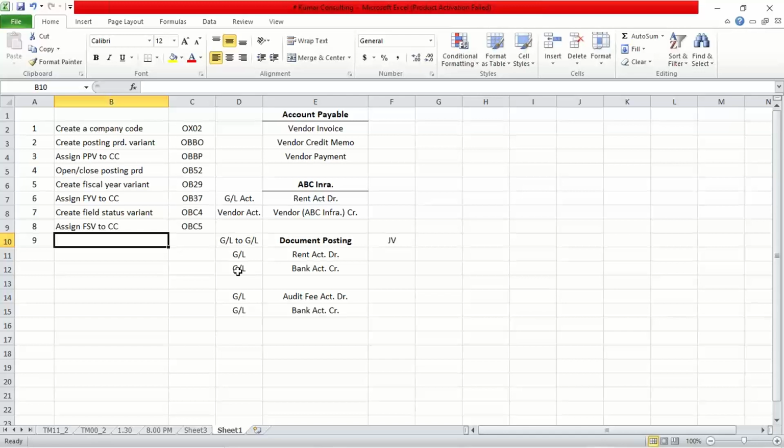Have we done with the basic number setting? Number range. Yes, now Lakshmi is saying number range. So yes, we can create number range also, guys. How to create it: FBN1 is the transaction code.